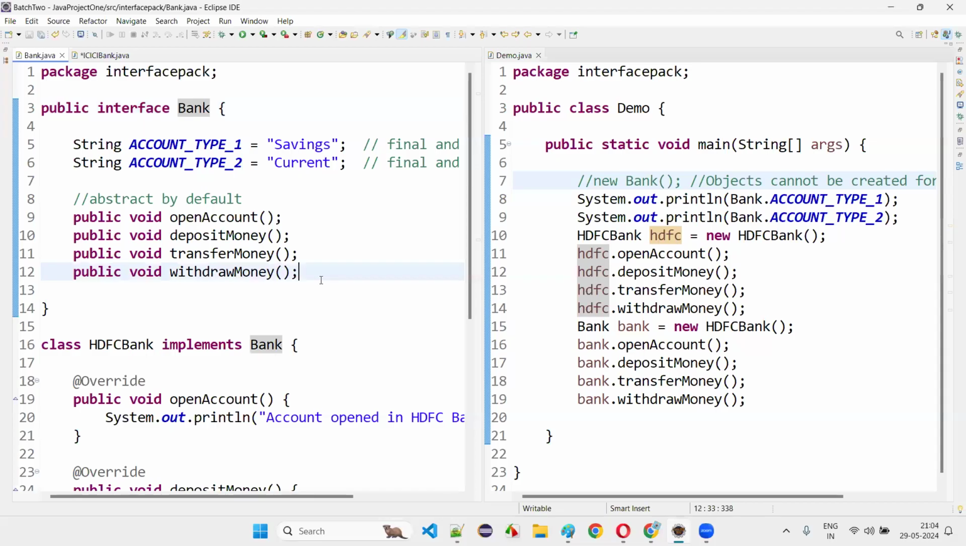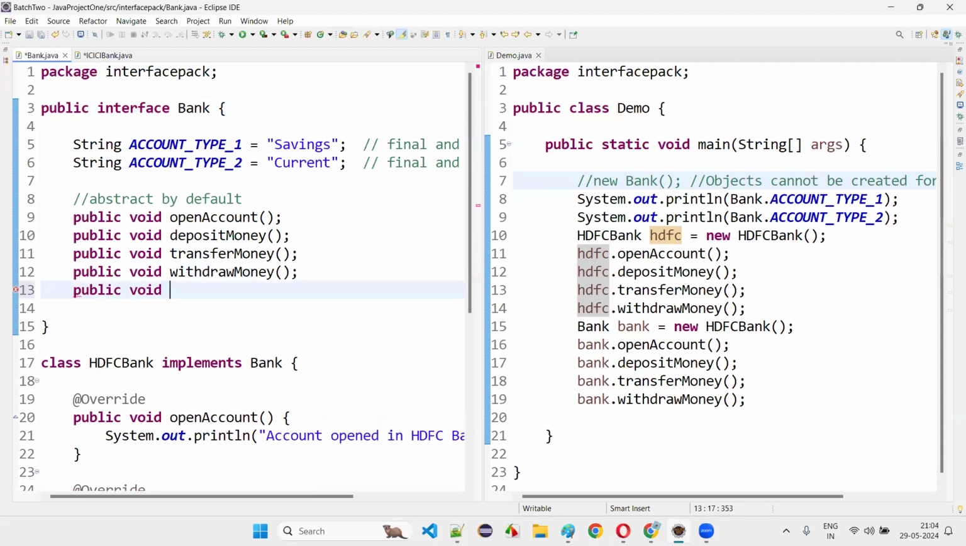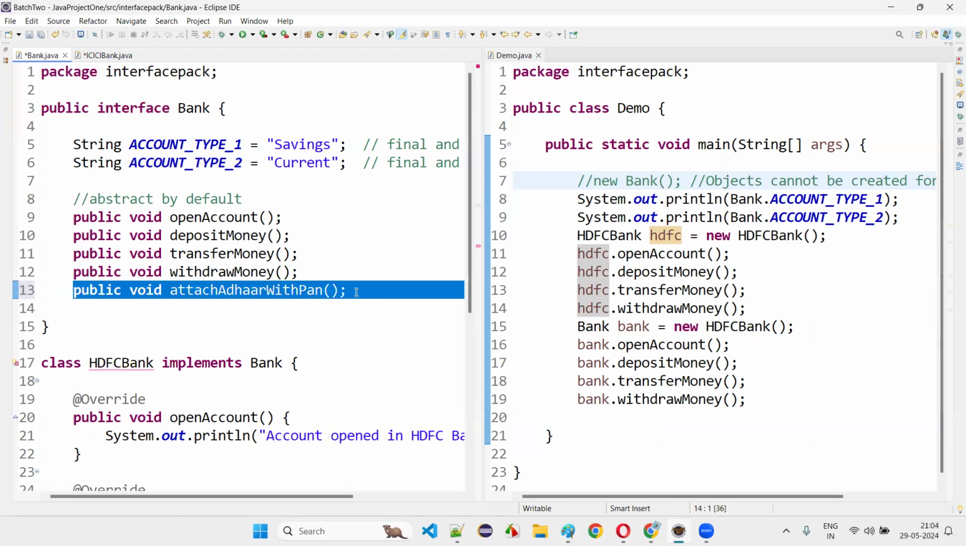For example, RBI has come up with a new policy, public void attach Aadhaar with PAN. Some new rule came. People can only hold bank accounts if the bank implements some functionality where people can go and attach Aadhaar with PAN card. PAN card in India. Let's assume that this is the case. They came with a new feature.